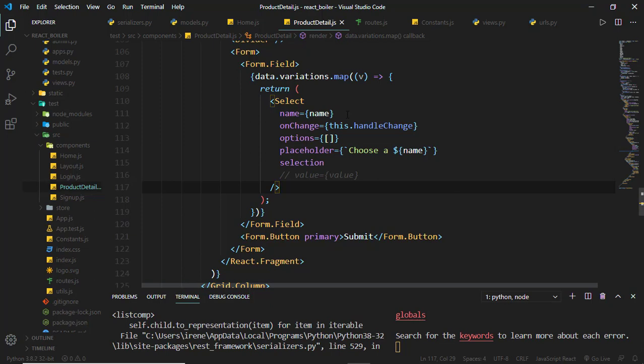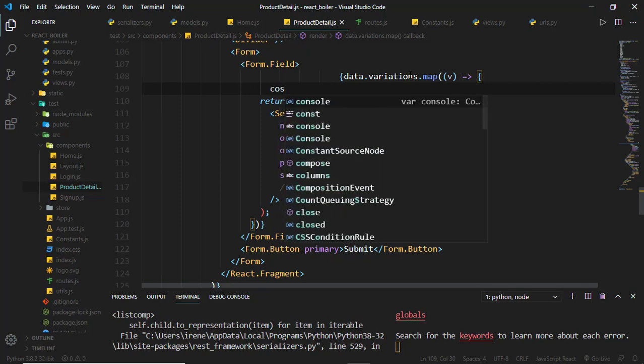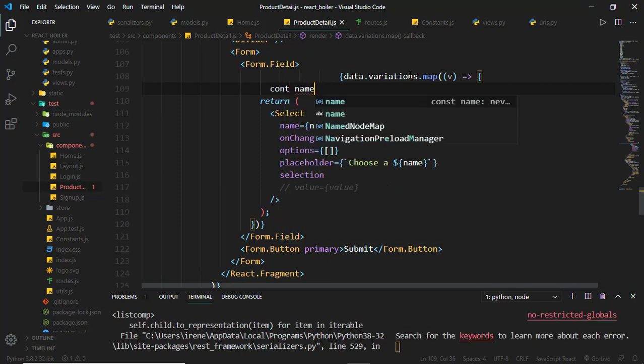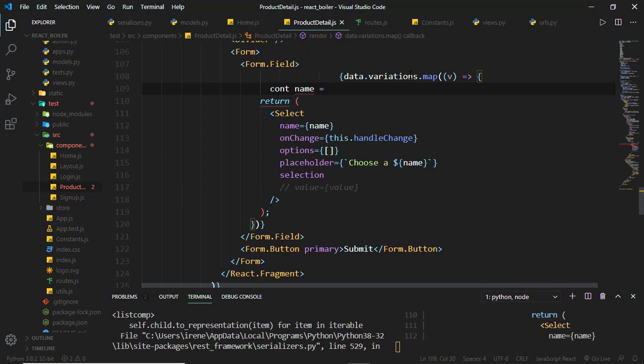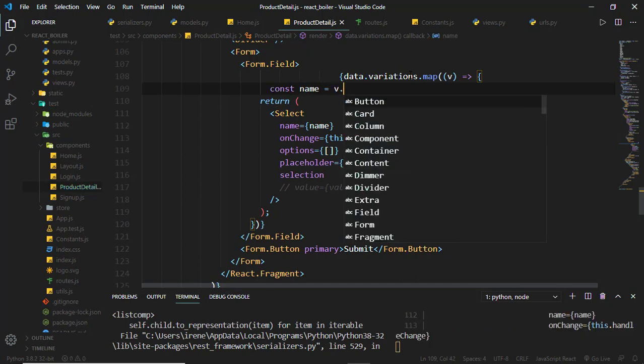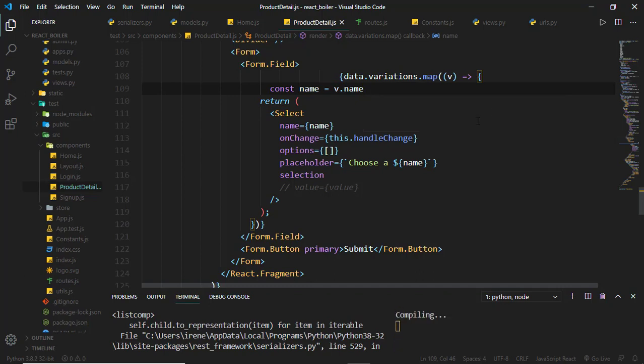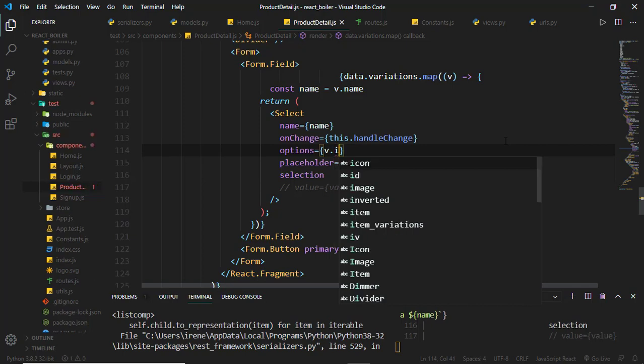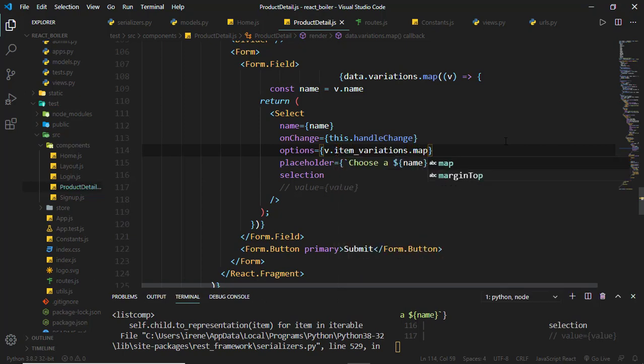And now we can get the name of that specific variation from the data. So const name equals v dot name. So v dot name, now we have access to that name, so that name is the name of this field. And for the options, we want to loop through all the item variations that are associated with that specific name. So we can say v dot item variations dot map.